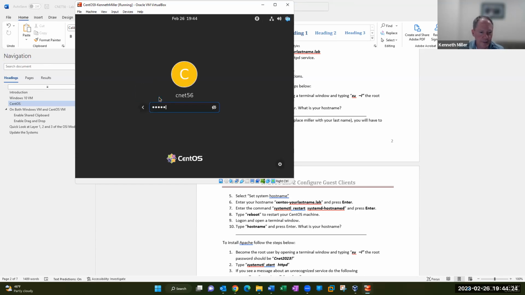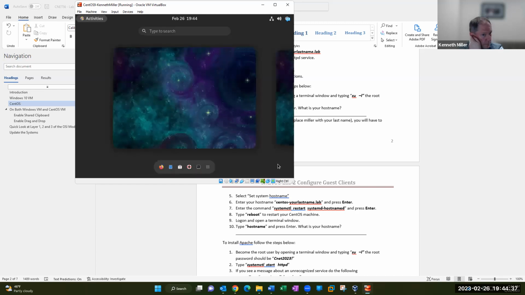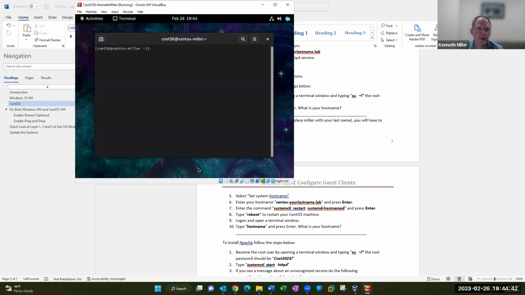And now we're going to log on. And then let's open a terminal. And right away, I can see that this changed from localhost to CentOS-Miller. So now if I type hostname, I get CentOS-Miller.lab. Okay, so we're good to go there. So now let's come back to the lab.